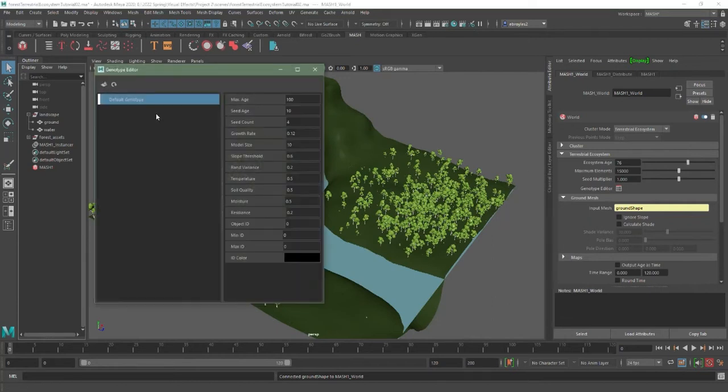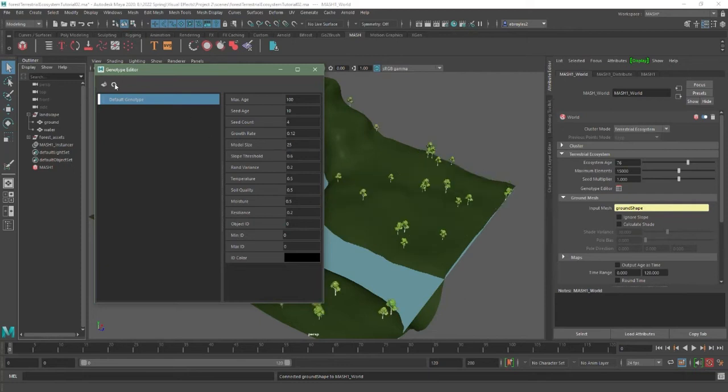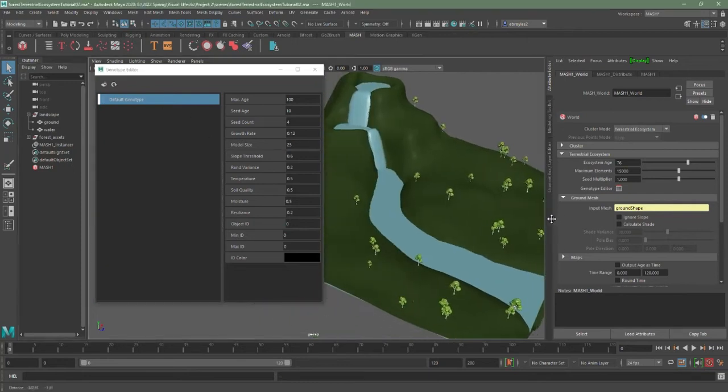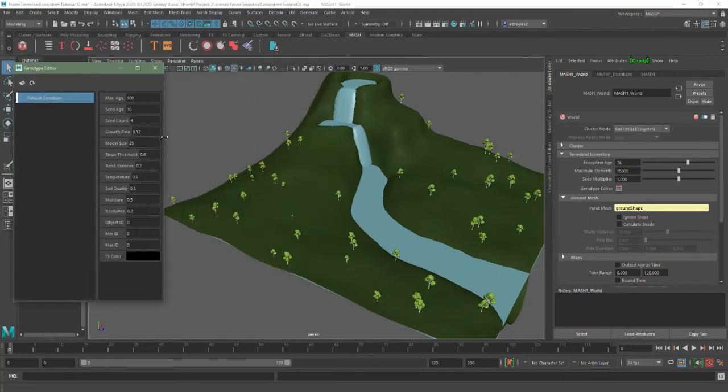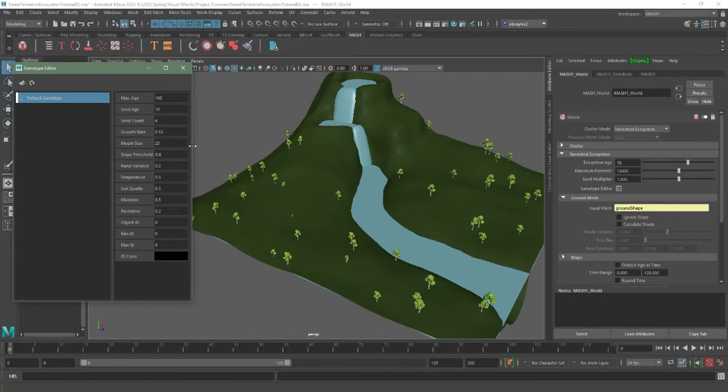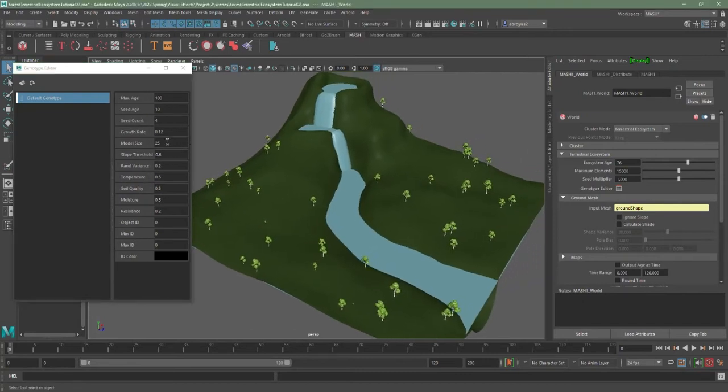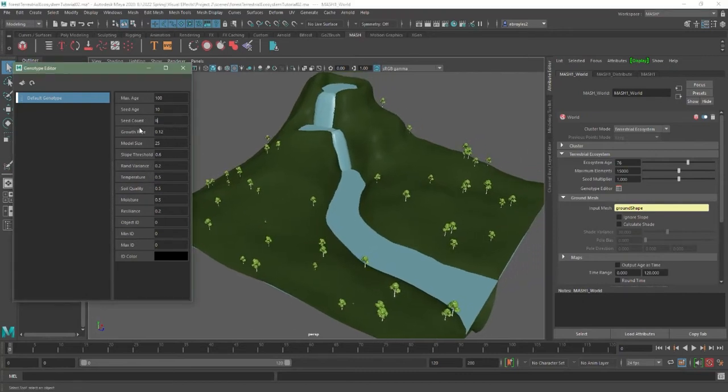We can modify where the trees grow by changing settings in the genotype editor. We'll want to change the model size so the trees don't clip into each other. Whenever you change something in the genotype editor, you'll need to press this Update Simulation button. A lot of this feature will be playing with numbers until you have something you like. I changed the seed count here because I felt that there were too few trees.